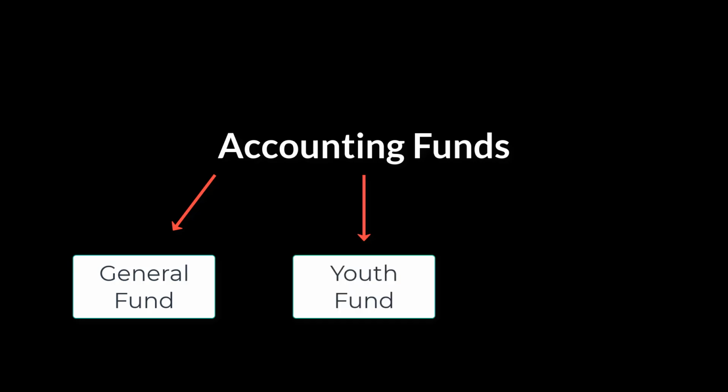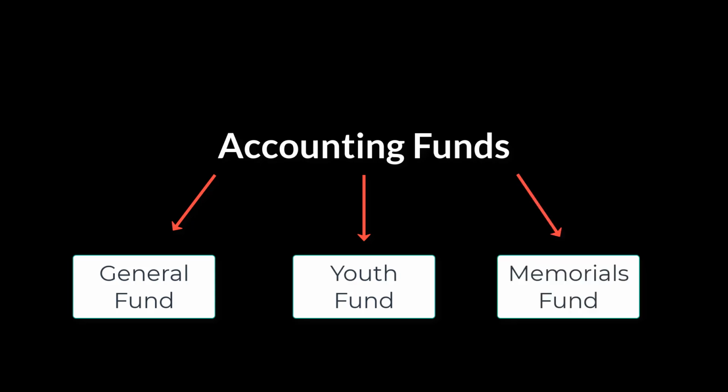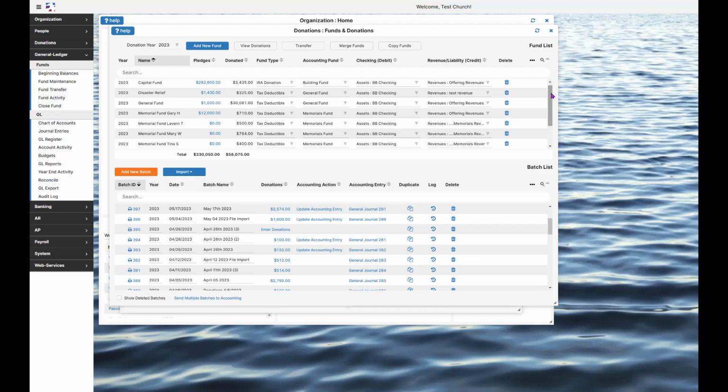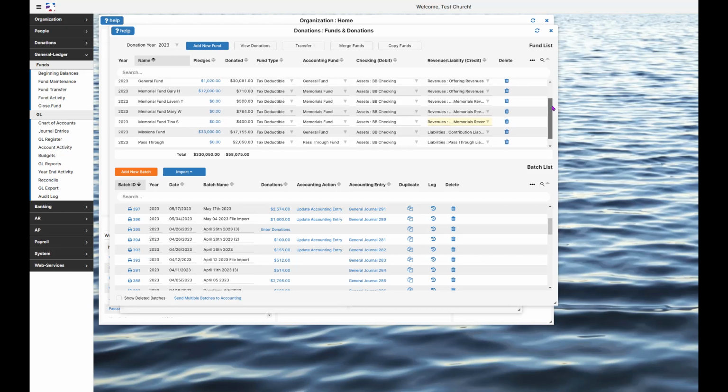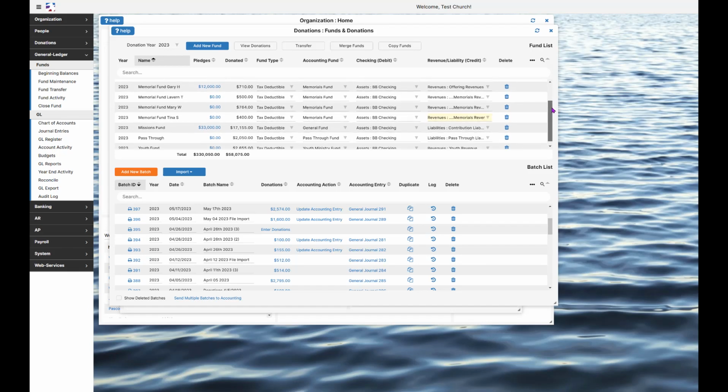As members make donations to specific causes through your donation funds, this money is allocated to the appropriate accounting fund, determining which accounting fund has permission to spend the money that is deposited into your asset account. A good example of this is memorials. In donations, you may want to create a separate memorial fund for each person who passes. This will ensure that on your donors' statements, they would see the specific memorial fund that they donated to.